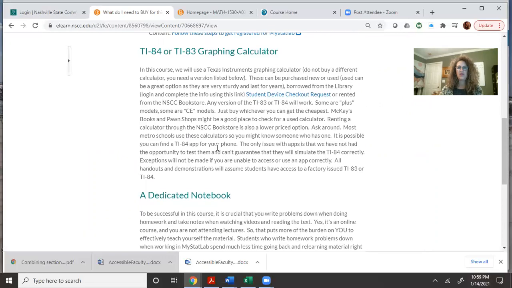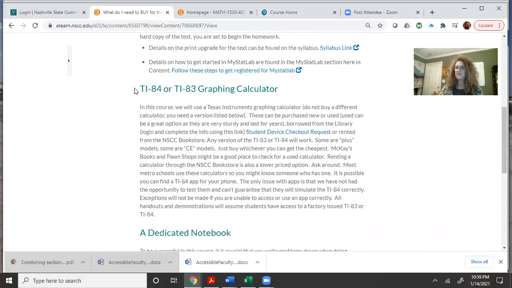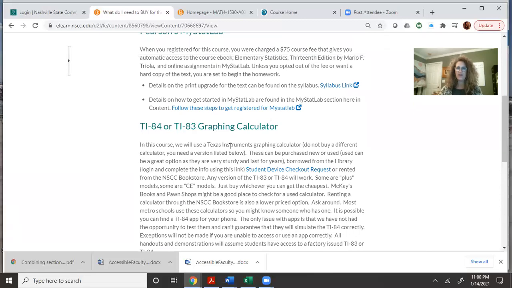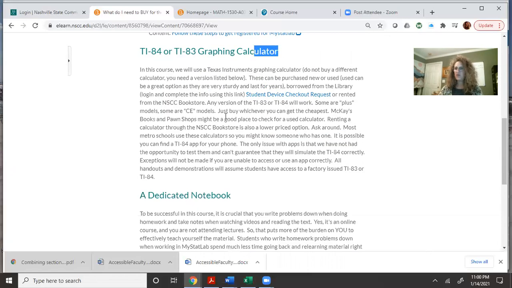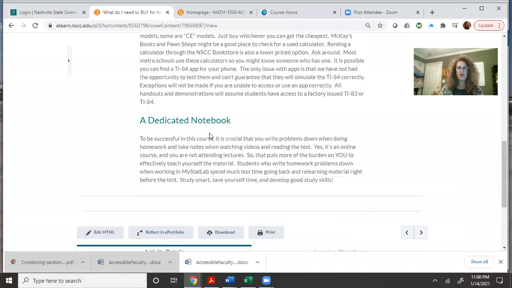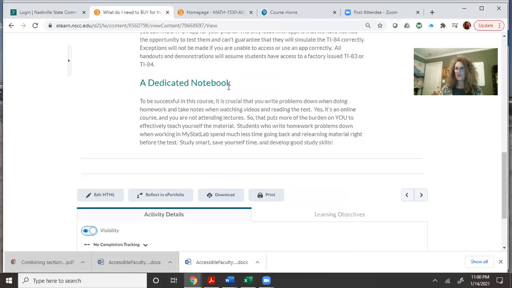You'll also need a graphing calculator, a Texas Instruments TI-83 or 84. It needs to be one of these two versions. It cannot be another graphing calculator. This is the only one that's going to be used in the course. But you could check one out from the bookstore or the library, and you can rent one. And then you need a dedicated notebook.